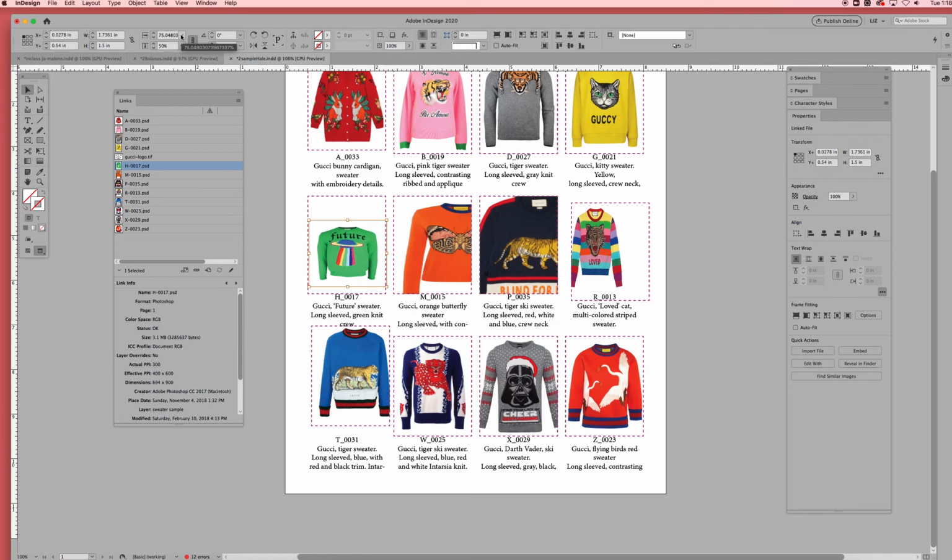I'm going to go to this one, and I'm going to make sure that my link is intact, and I'm going to go to 75%. It immediately makes both of those numbers the same, which is what I want.